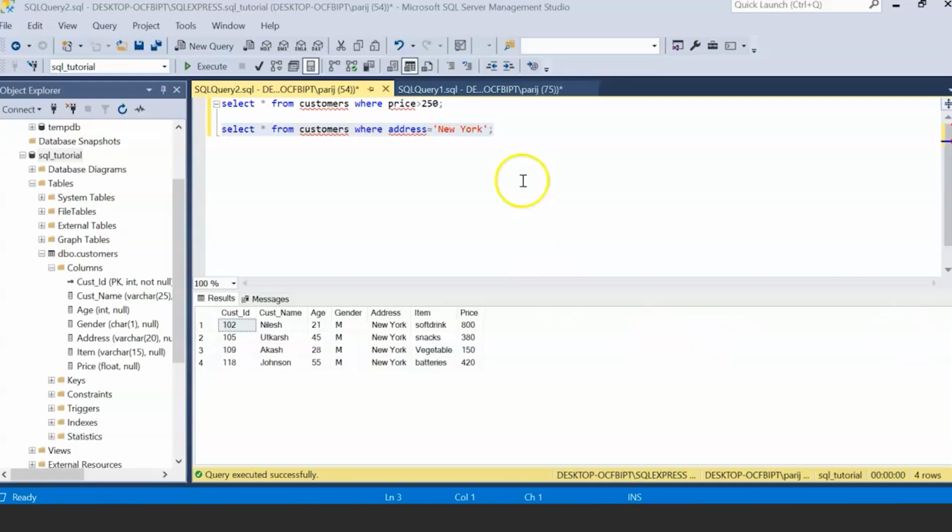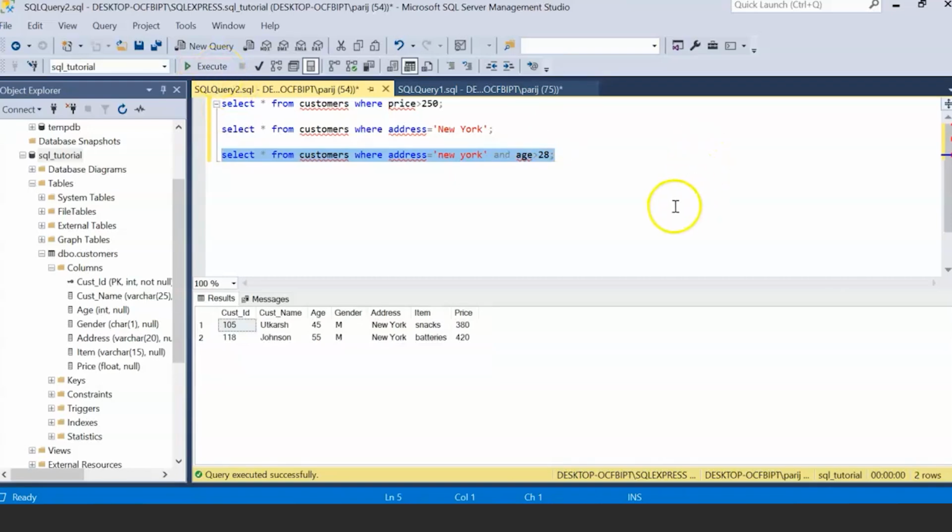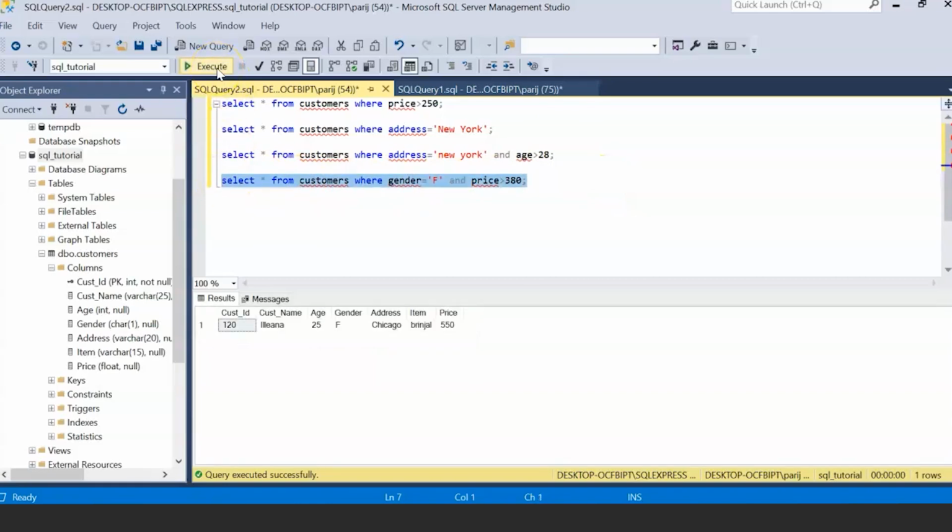Now it is also possible that you can apply another filter. People living in New York but age greater than 28. Perfect. I only have two customers who are living in New York but having age greater than 28. Or I want the female customers who are purchasing items greater than 380 rupees. Okay, only 1 out of 20. Okay, Elena.